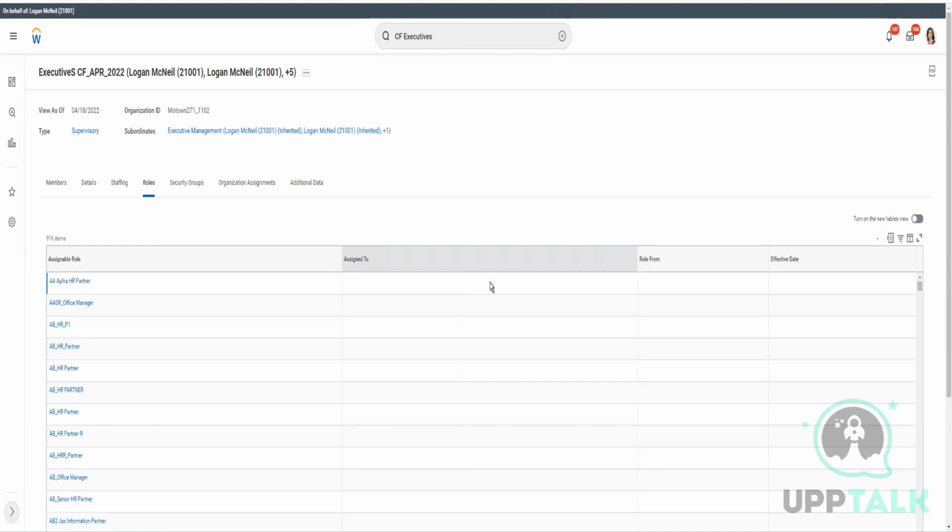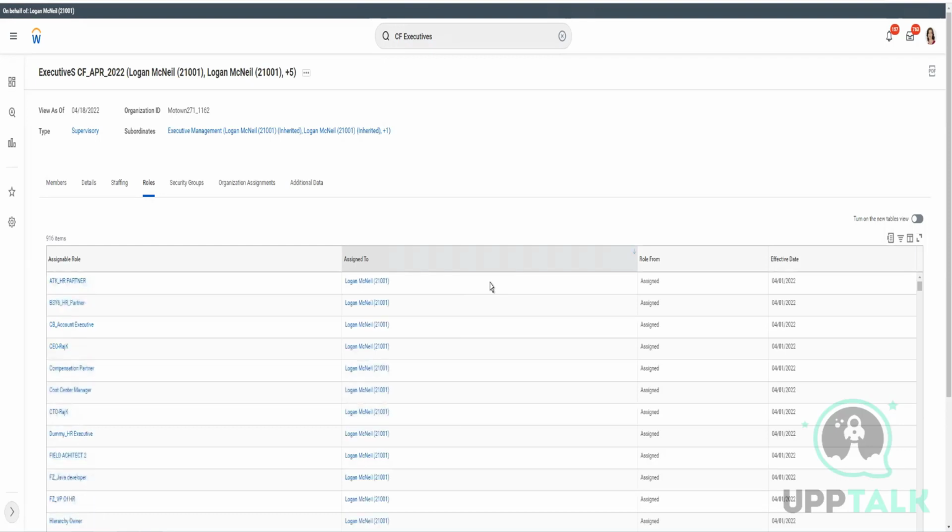So for the employees that are going to be in the executive CF April 2022 organization, who is going to be responsible for managing the compensation for all those employees who are part of this organization? I'm not talking about the subordinates, the organization executive CFAPR 2022 itself. So compensation partner is assigned to Logan McNeil. So anything that's related to compensation matters, they will be routed to Logan McNeil.